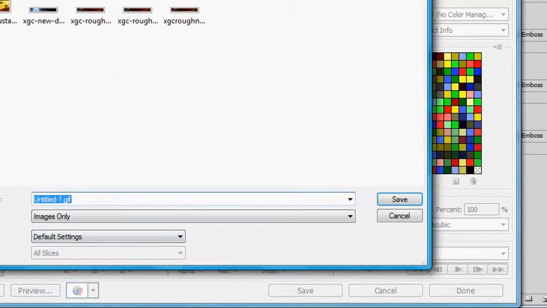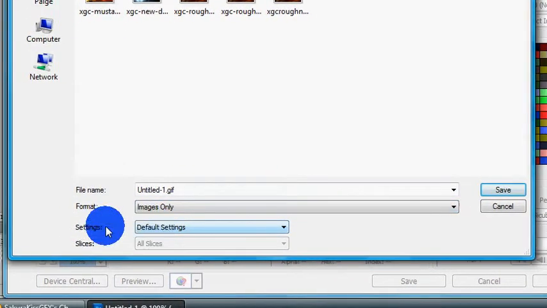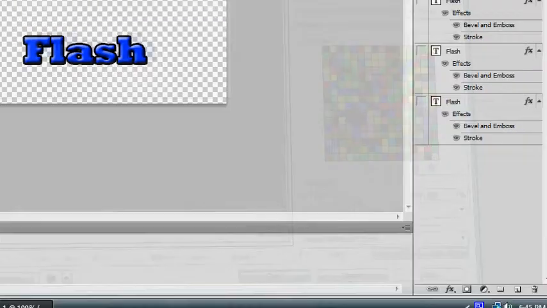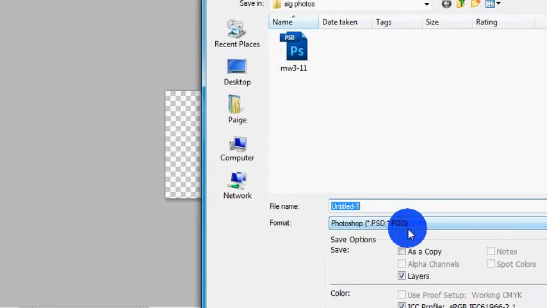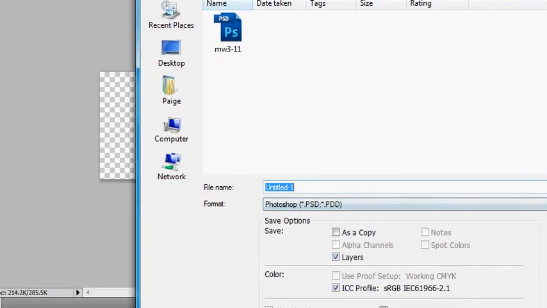So, save whatever you want to title it. Don't mess with this. Leave the settings and the format alone. I don't want to save that. Make sure you save as a Photoshop document. Saving for web and devices will not make a copy of it for the Photoshop document. If you do not save as this, you will never be able to edit that signature again, and you'll have to create a new one, and it's just awful. So make sure you're saving your images as Photoshop documents.